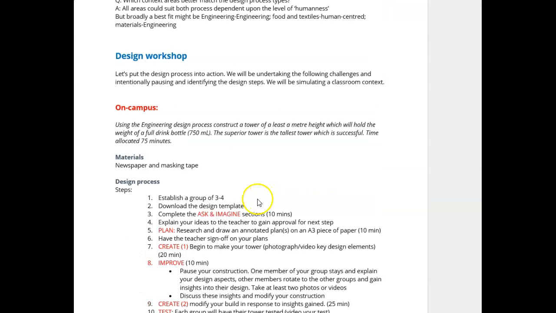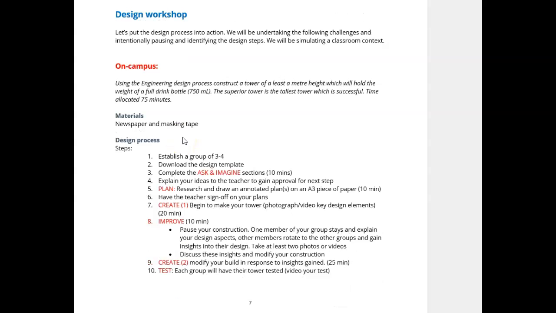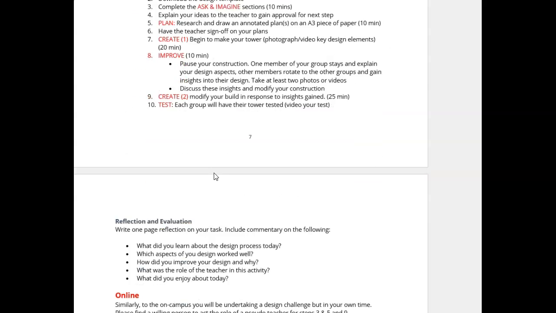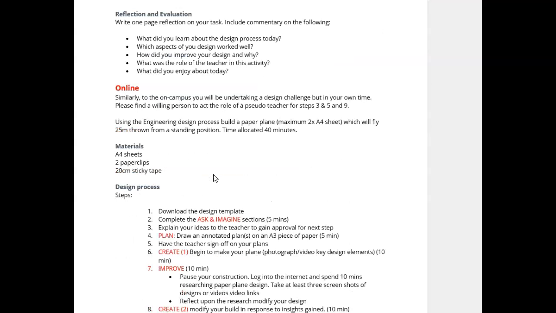And you'll be finishing off and investing time, whether you're online or on campus, in a workshop. So if you're on campus, we're going to do an engineering feat. We're going to actually make a tower, see if we can get to the biggest, and it's going to have to hold the weight of a water bottle. And here's the process, and we're going to use the basic engineering design process for that. At home, what I'm going to get you to do is something similar. You're not going to do the tower. You could if you wanted to. Actually, if you want to have a go at that, have a go at it.